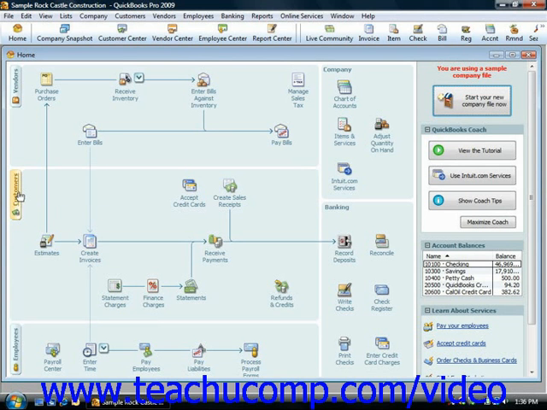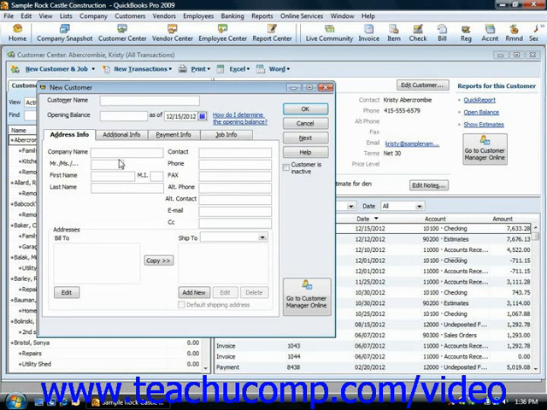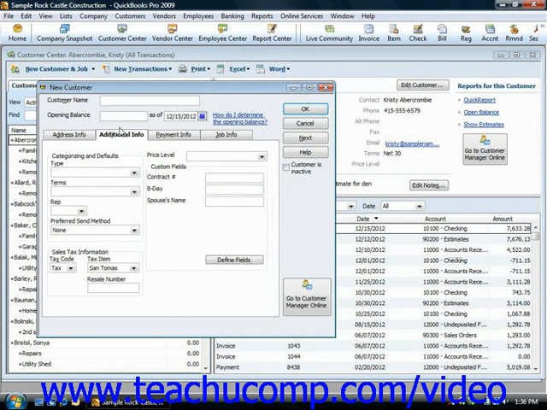So let's say, for example, we wanted to add some customer custom fields. We could open the Customer Center, go to the Customers and Jobs tab, and let's just choose the New Customer and Job button and choose the New Customer window, which would give us access to our custom fields. So once again, we would click the Additional Info tab, and then here you can see the custom fields that we have for our customers.